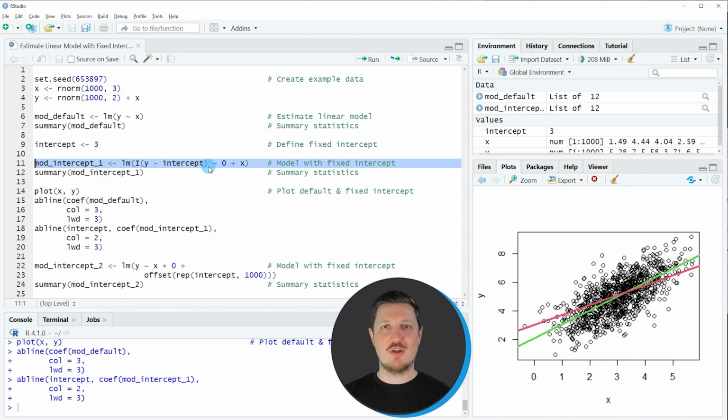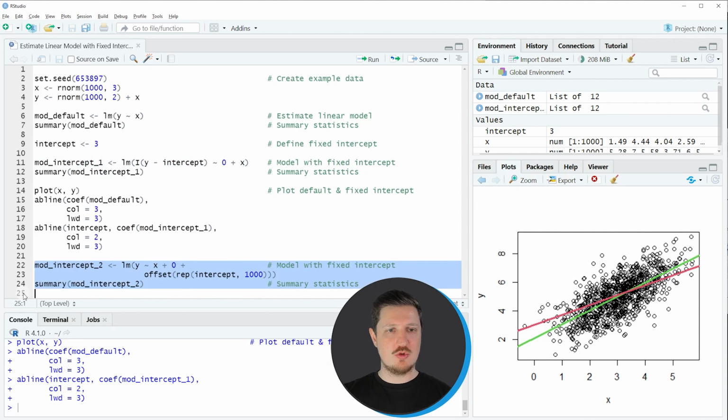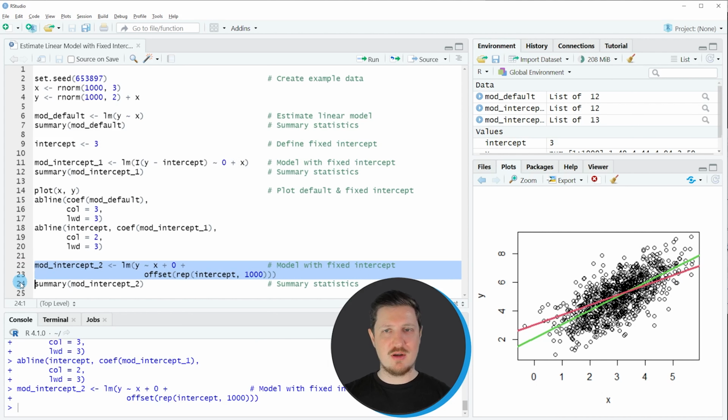However, I want to show you a second example which provides an alternative to this, and this is what I'm showing in lines 22 to 24. So in these lines of code, I'm using the offset function, the rep function, and the lm function, as I did in the previous examples, and I'm also specifying this 0 to create a fixed intercept. So if you run lines 22 to 23 of the code, another model object is appearing at the top right, which is called mod_intercept_2.